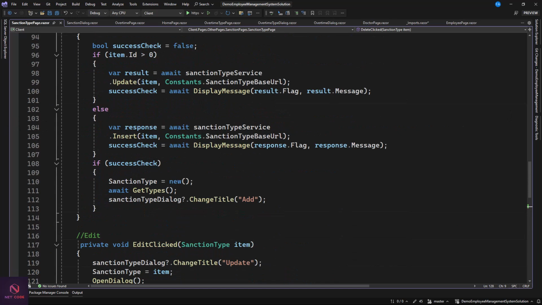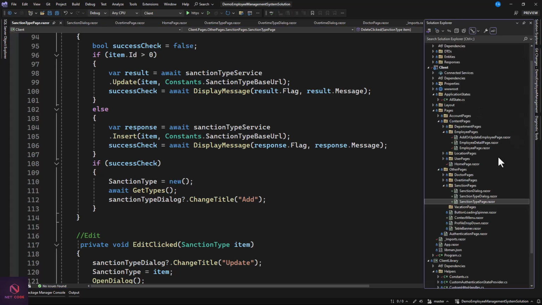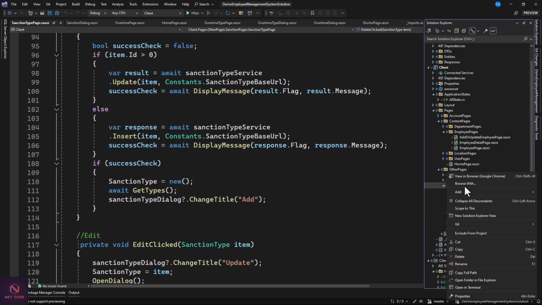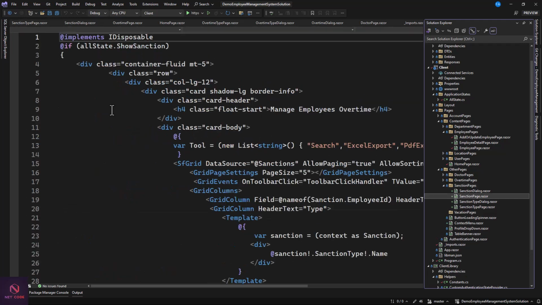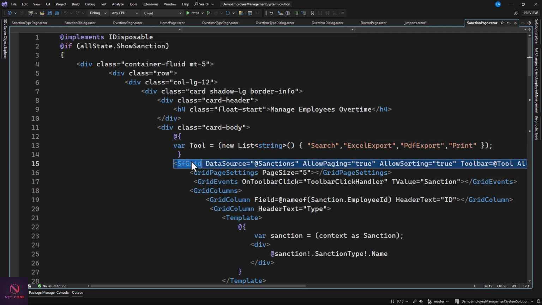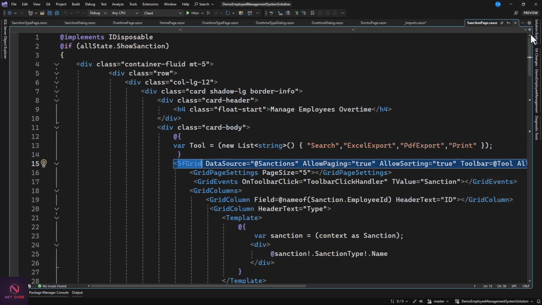The next one is going to be the sanction page itself, which is going to have access to the data grid, and it's going to also support print and also Excel export and PDF as well. So here we're going to add this here. So add a new component to this, and that's going to be a sanction page here. So we're going to have the sanction page in this folder. So this is going to be the sanction page, and now we are using this SF grid, as you can see from this. Let me close this and open this again.